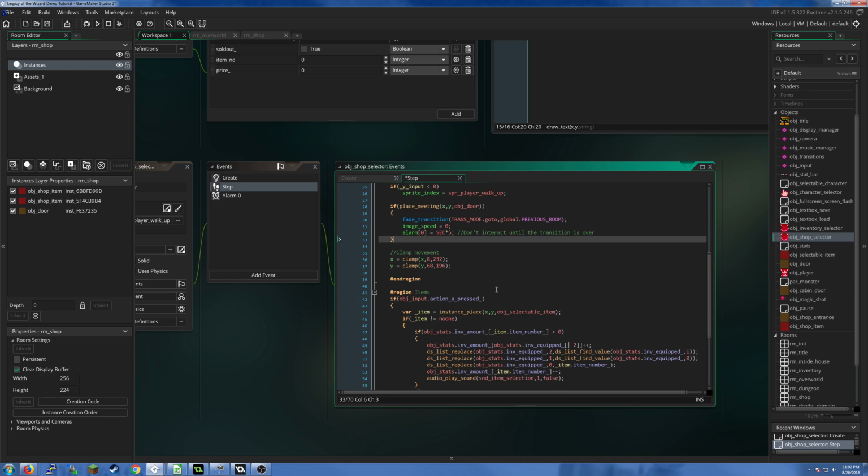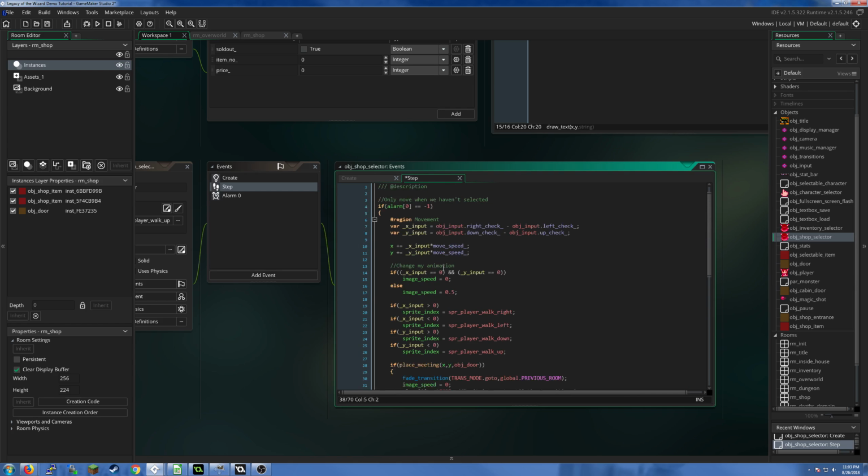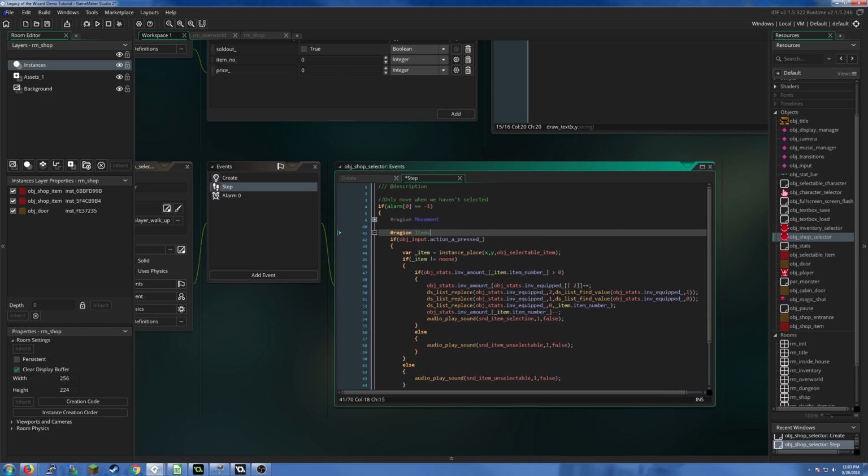And we are going to clamp our movement again. It's going to be slightly different bounds because we don't want to go beyond the counter. So we have 32, 207, and 189, 210. And I believe that is everything for movement, so we can get rid of that.